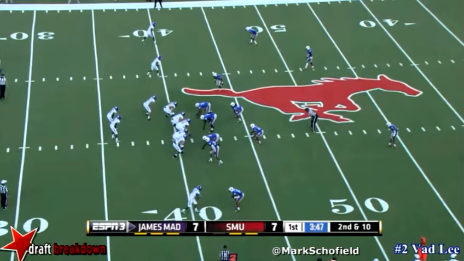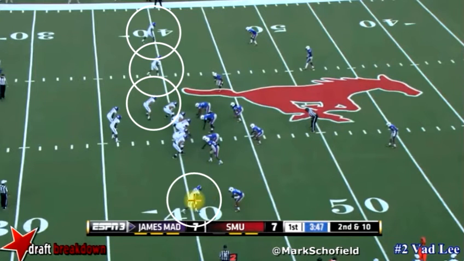And what we have here is a 2nd and 10 situation. Lee's in the shotgun with 11 offensive personnel on the field. They're lined up in a wing trio to the left. You see the tight end in that wing formation over to the left here with 2 receivers to the outside and a single receiver split to the right.